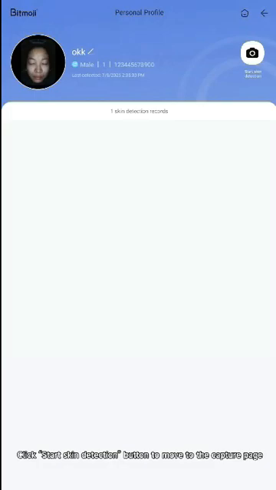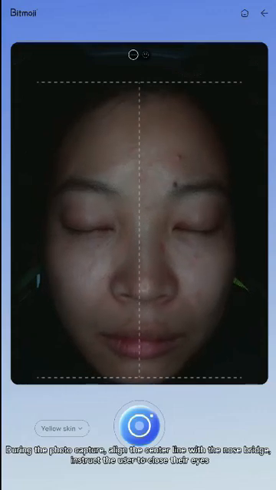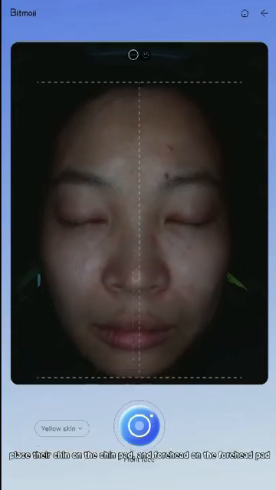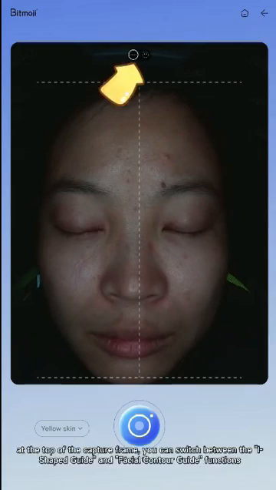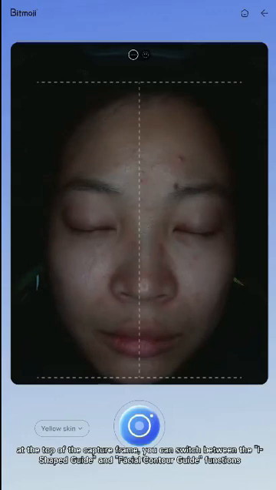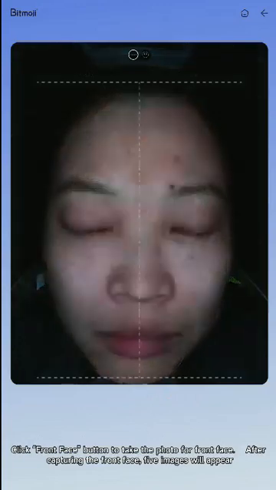Skin Photography. Click the Start Skin Detection button to move to the capture page. During the photo capture, align the center line with the nose bridge. Instruct the user to close their eyes, place their chin on the chin pad and forehead on the forehead pad. At the top of the capture frame, you can switch between the eye-shaped guide and facial contour guide functions. Click the Front Face button to take the photo for the front face.